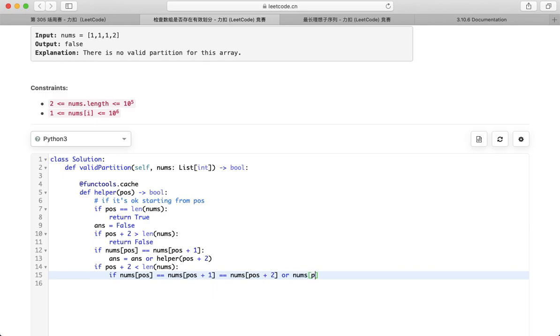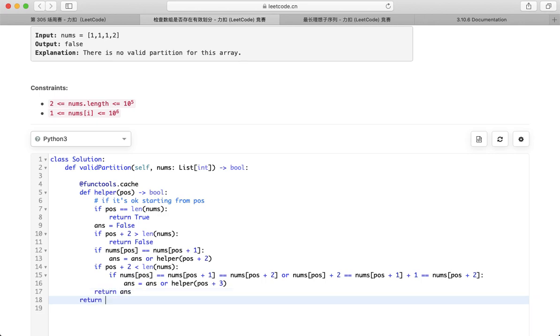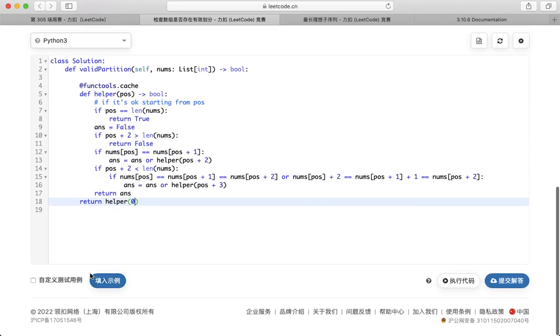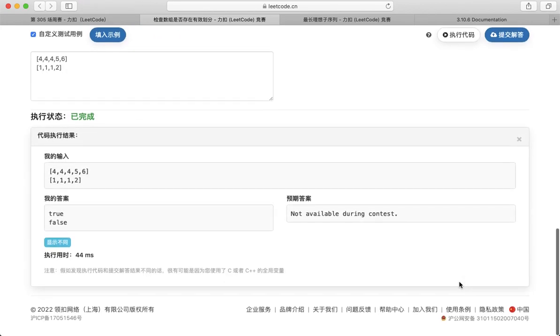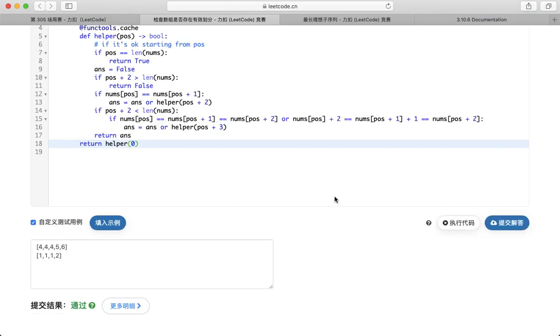Or nums plus. Okay, I think I got this correct. True, false. Great.